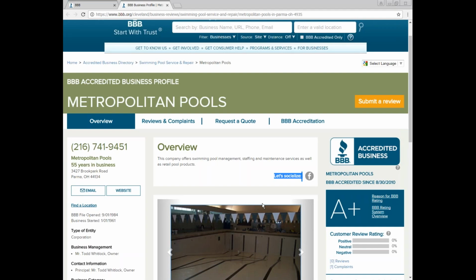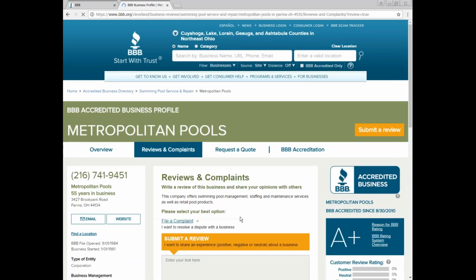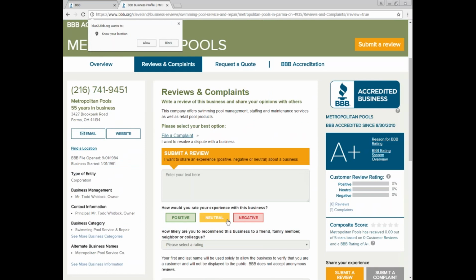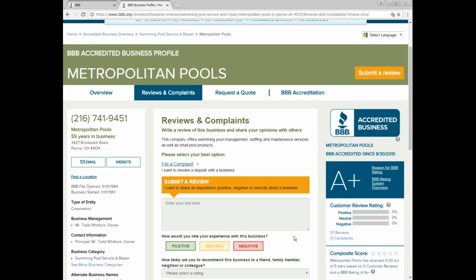Let's take a look. Here's an example of an accredited business profile. As you can see, it's a lot more eye-catching, where you can easily click on buttons. Right across from Metropolitan Pools is a Submit a Review button. People can click on that. It goes right to your reviews and complaints section. Positive, neutral, negative, select why, you do the rating. So if someone is leaving you that customer review link, if they click on that submit a customer review button, it's going to take you here where people can submit a review.